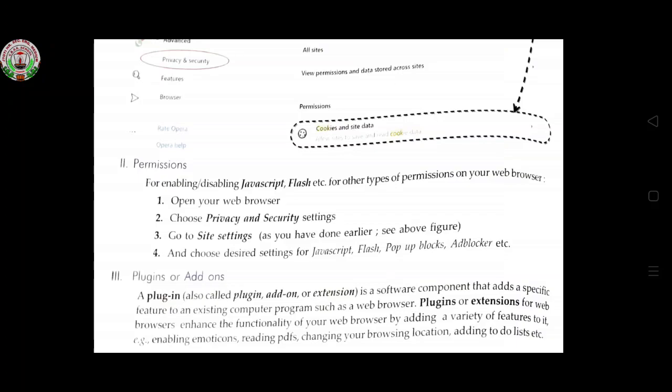Like JavaScript, we use it when we design web pages. If we are designing dynamic pages, that time we use JavaScript. Flash we can use. Pop-up blocks you have seen, maybe some content comes in a block, that is a pop-up block. Ad blocker, these types of settings we can set from Google site data.